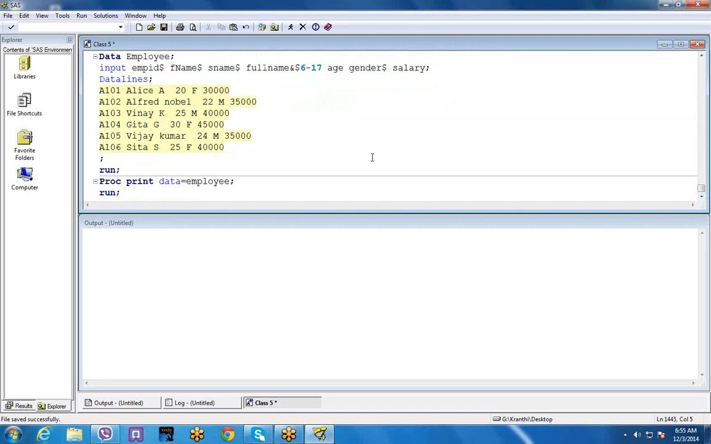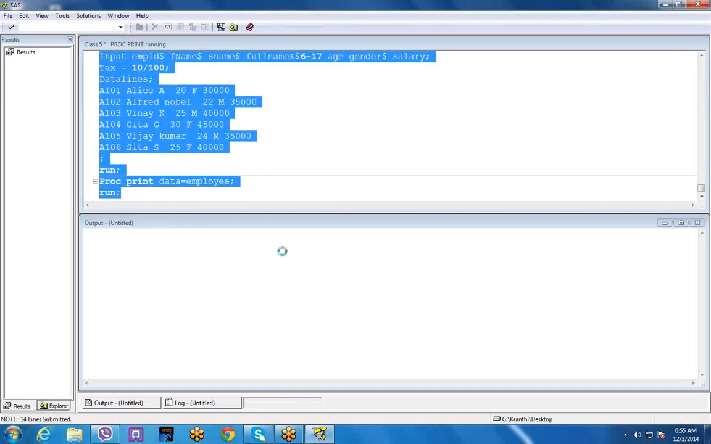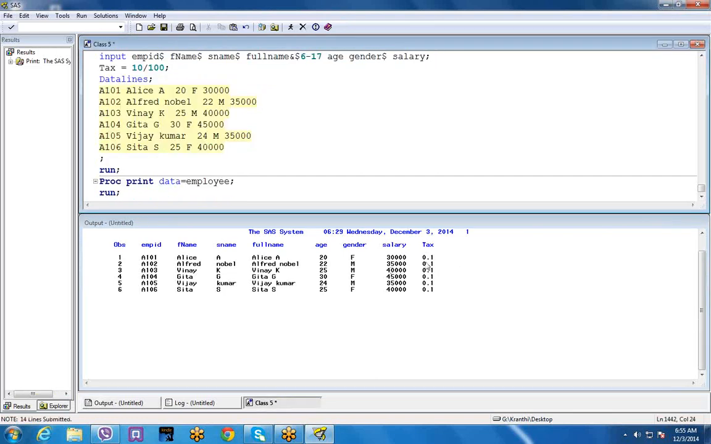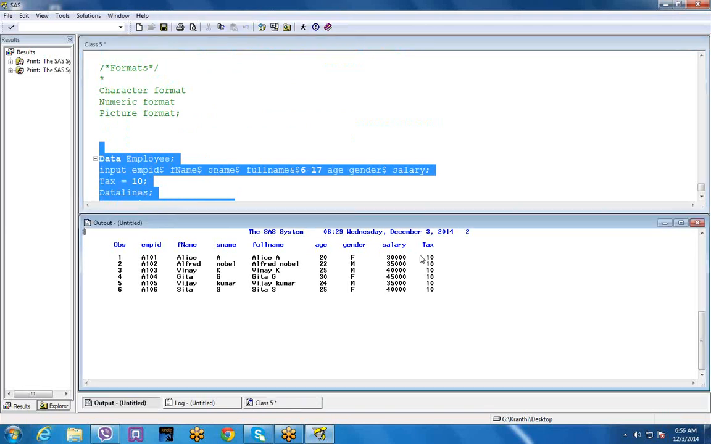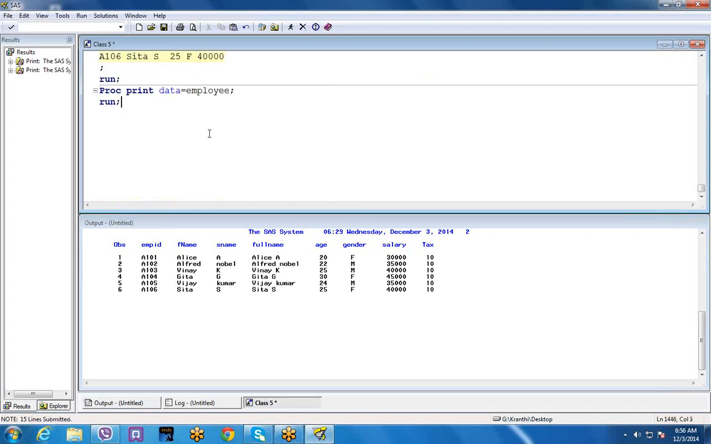Yeah, let's take this data set. In this, salary, then creating a new variable, tax equal to, tax should be 10%, so 10 by 100. Ten by 100 should give 0.1, but it should be 10%. So instead, I'm using 10. It will show as a 10, but it's not indicating percent. So we have to indicate the percent also.